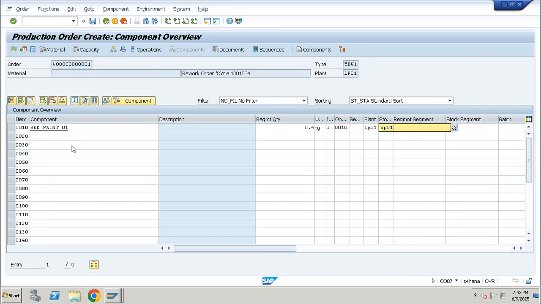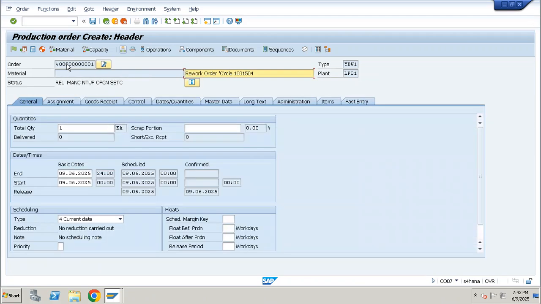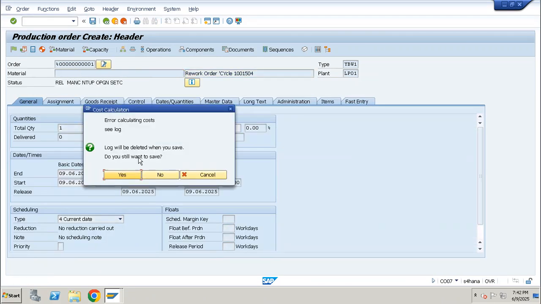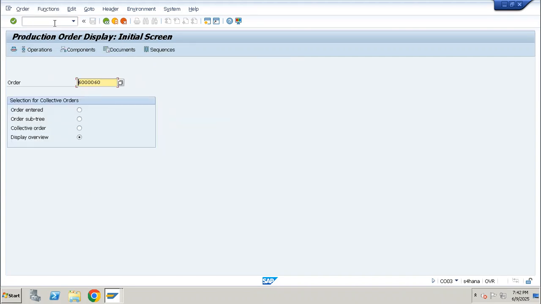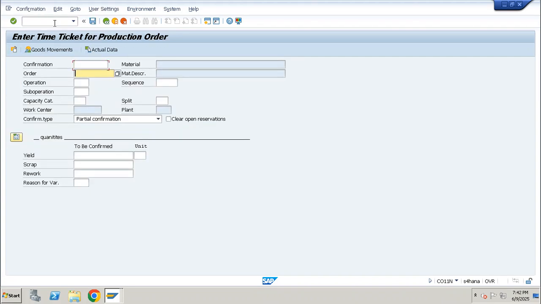This is my plant, and this is the storage location I have to assign. And this quantity should be in plus, right? If I am doing rework and some rework quantity is getting generated, I have to write it in minus. Now release it. I have assigned a component here, I have assigned an operation. Now save it, go to release, and it is released, and save it, and the order is created. Now you have to do the order confirmation. Order confirmation you will do from which transaction? CO11N.